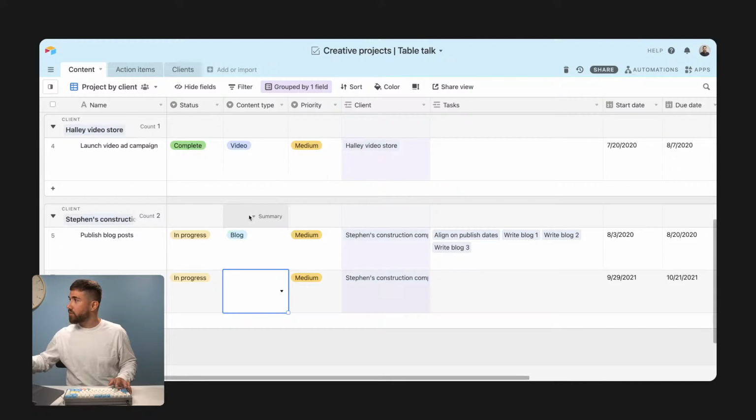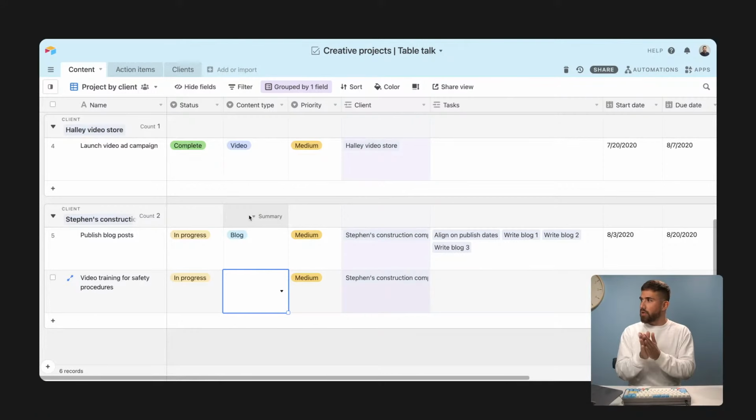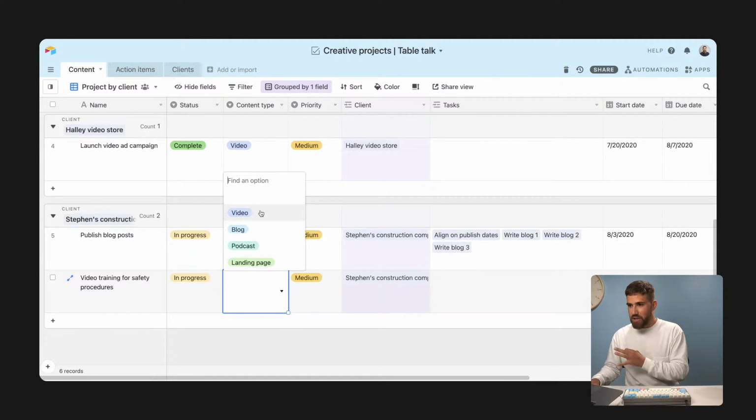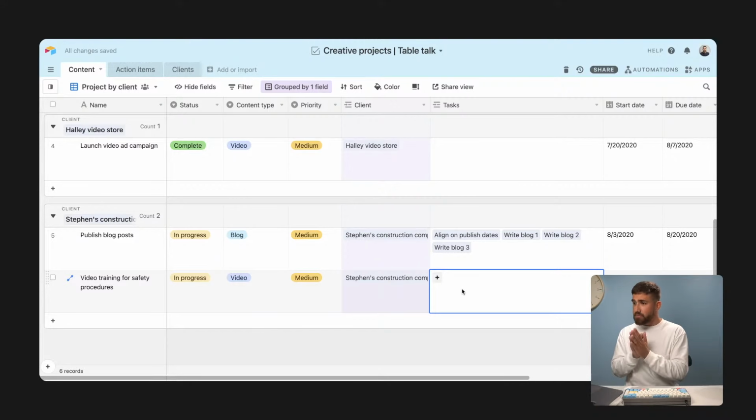Let me move myself out of the way. Whew. Let's see if this works. Video, it's going to go ahead and run the automations. Video. Now, if we did this correctly, it went too quickly.